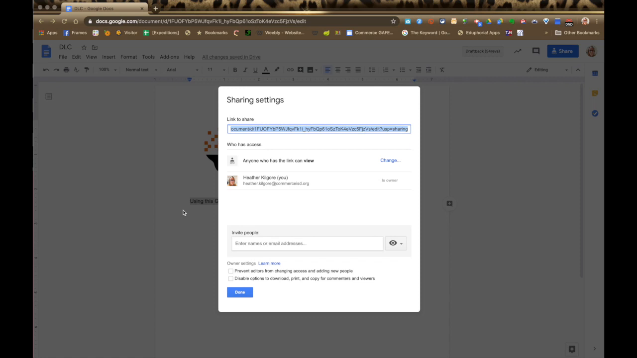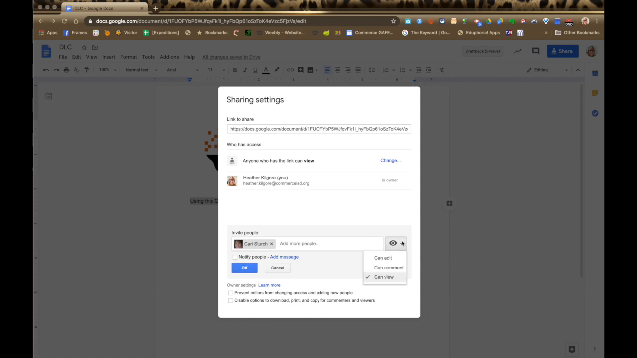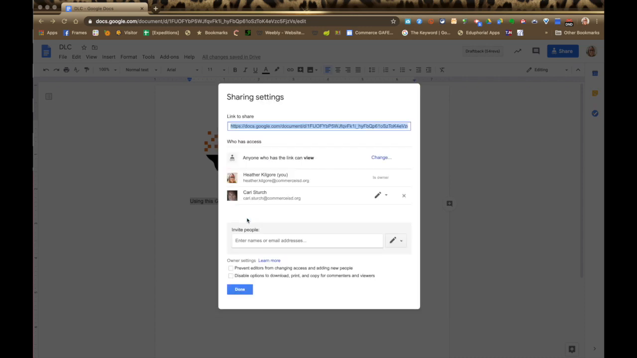This tells you a little bit more about the document and who actually does already have access to it and what their ownership level is. So let's say that I want Carrie to have access to it. And I don't want to notify her. I don't want her to get this email. So I want her to be able to edit it because let's say I'm working on something for professional development. Yes, I want to skip sending invitations.